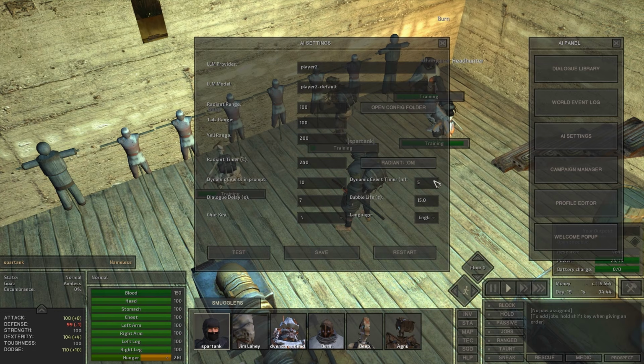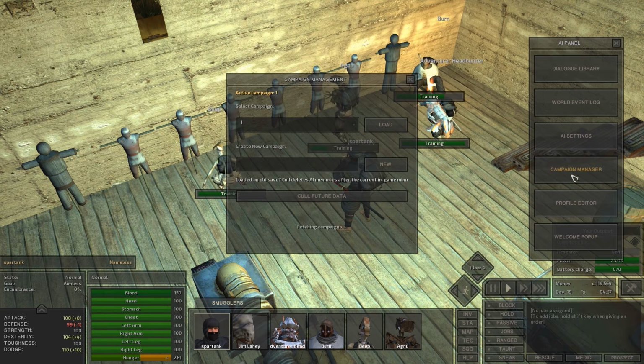And then we have probably the most important setting, which is the bubble life timer. Unless you can read as fast as Matt Damon from Good Will Hunting, I highly recommend turning it up to like 15 seconds at least. And then lastly, if you're using Player 2, just make sure the large language model and provider are set to Player 2. Then we have the campaign manager, which if you make a new game, you're going to want to hit the create a new campaign button here. Otherwise it'll roll over all of the AI memory to your new game.